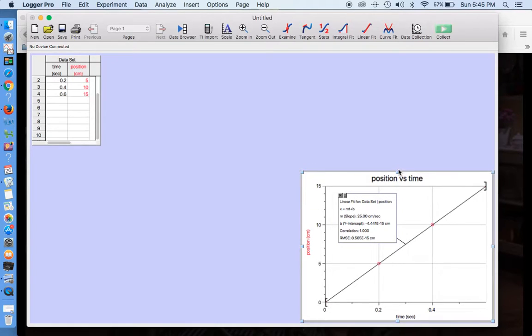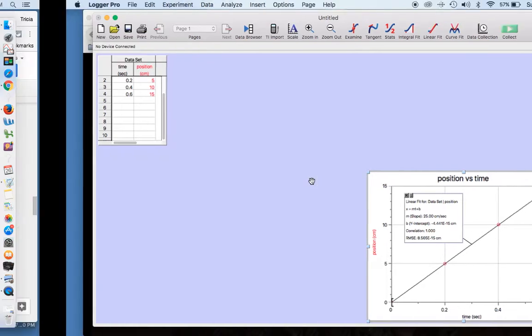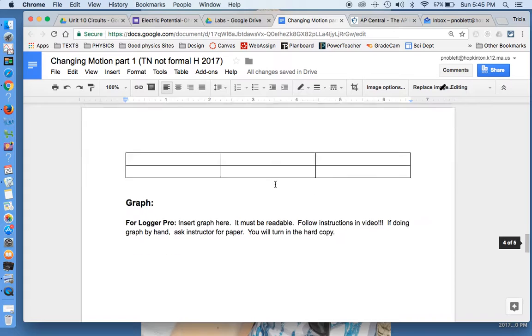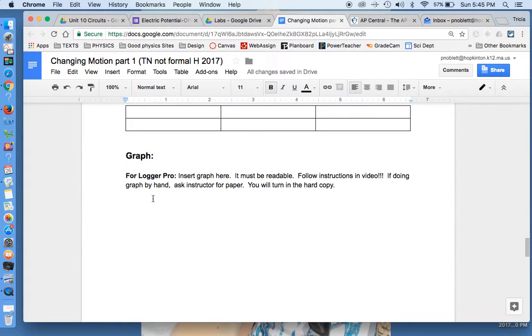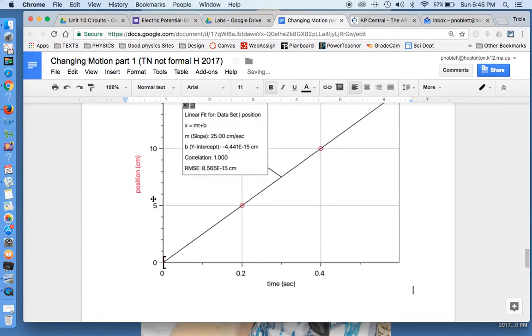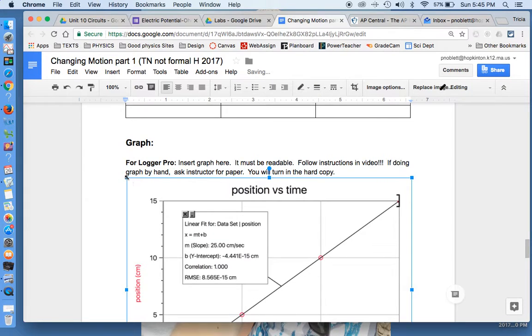Click on it so that it highlights these little blue squares, and then you hit Command C to copy it. Bring it over to where it says to paste your graph in, and then you just hit Command V to paste it in. Again, it's going to be pretty large. You can shrink it down a little bit.